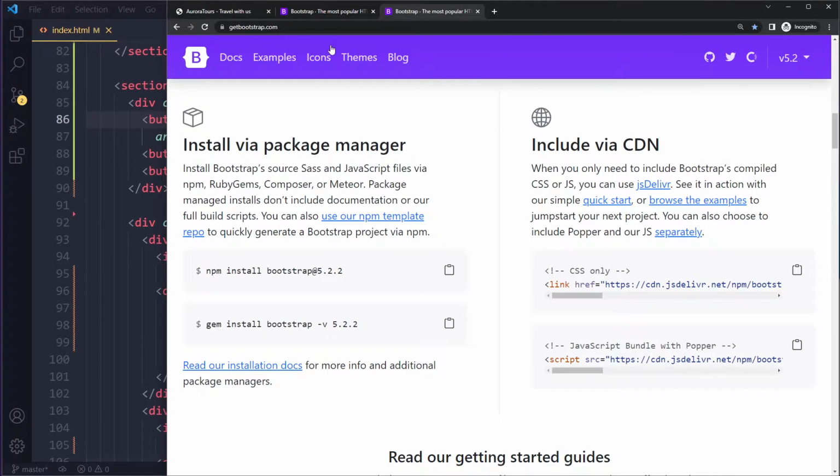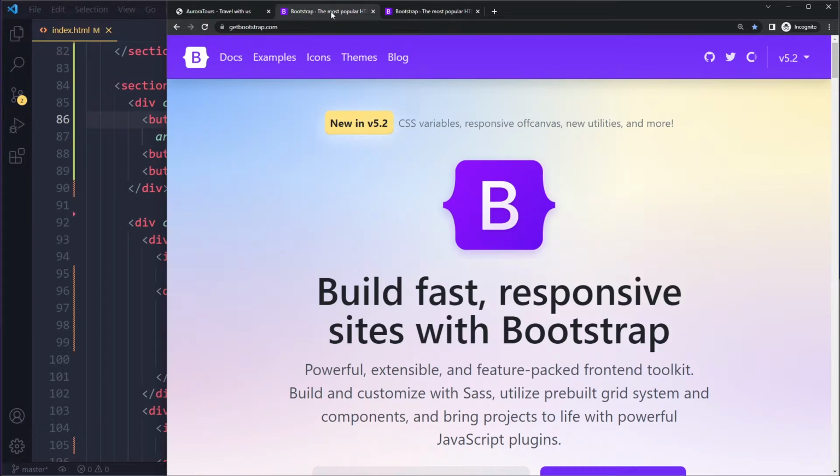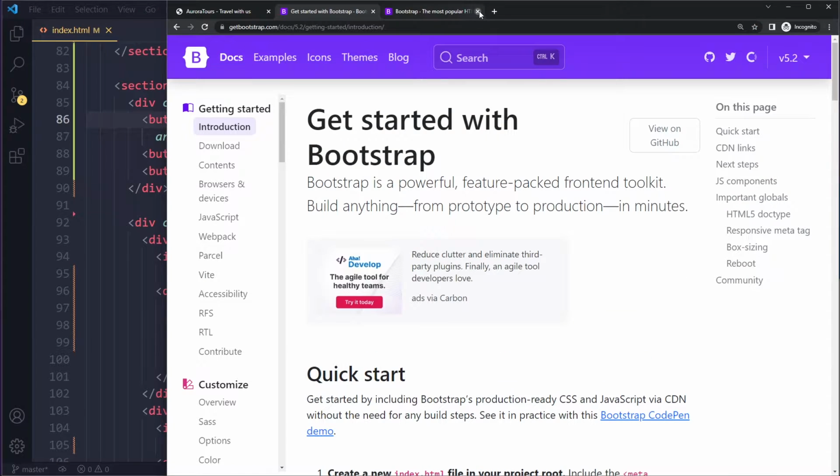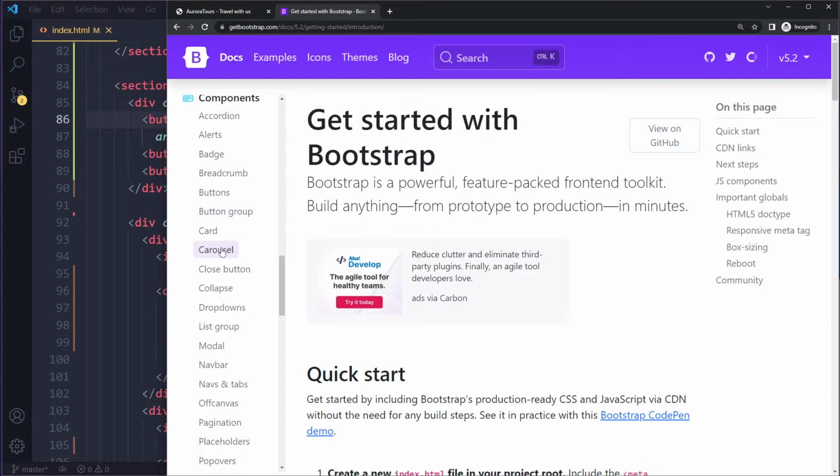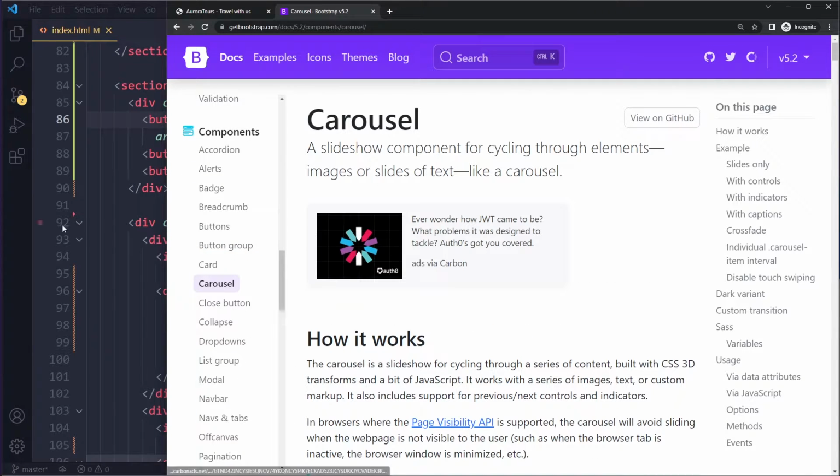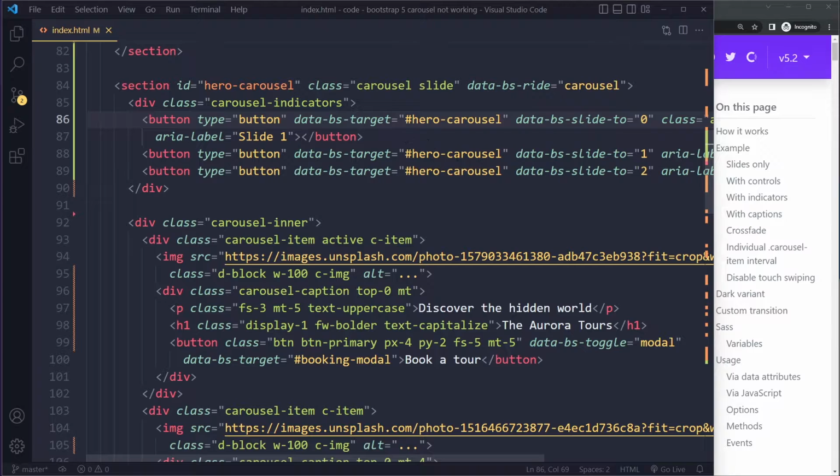So it's better to just copy the carousel from the documentation. You can go to docs, you can go to carousel, and they will have examples with the right syntax. Then you can just modify it to get what you want. So make sure you have the right syntax for these data attributes.